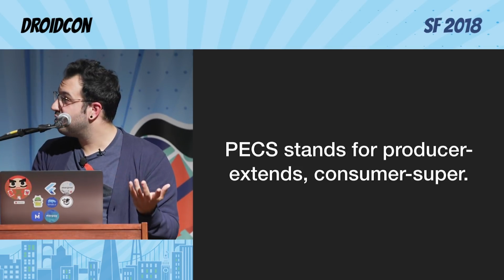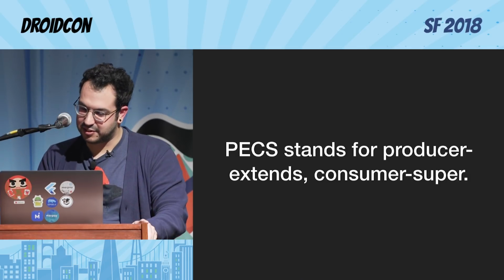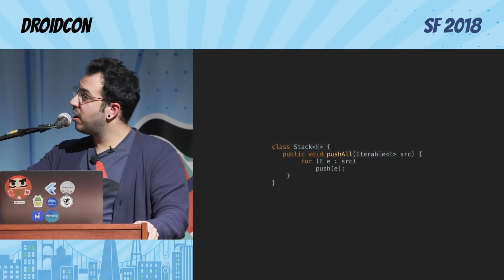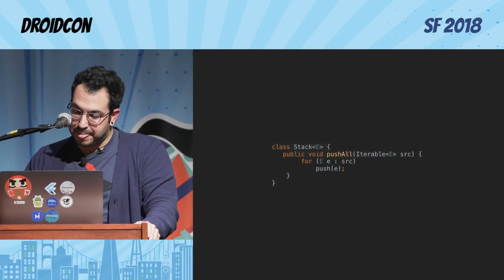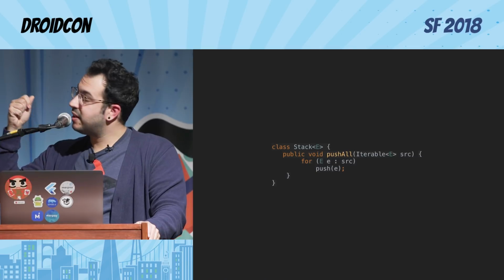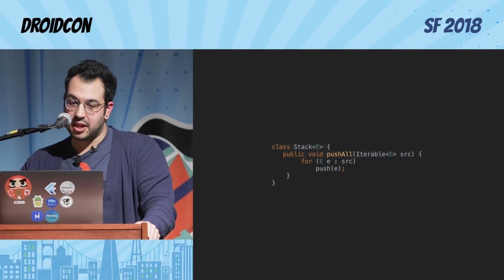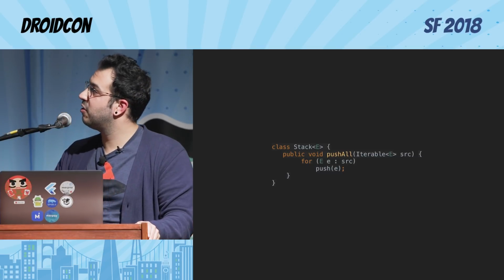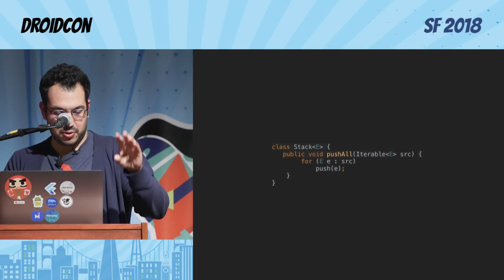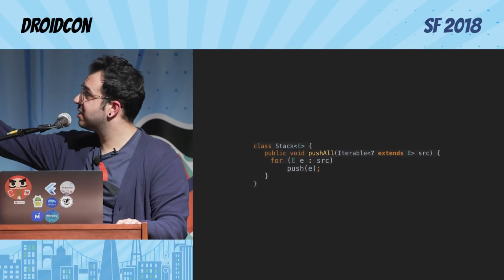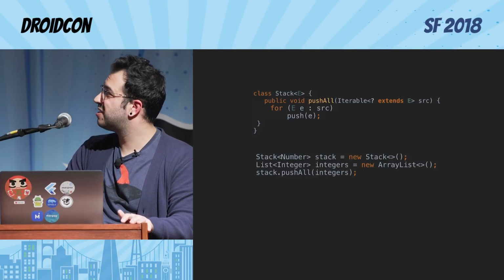Not great, but it works. Producer Extends, Consumer Super. Okay. So that means we were not able to do this, but we can do this if we replace the E with what this iterable is doing. This iterable is actually producing Es, and we are going to add them into the stack. So we just do producer extends. And this suddenly, magically works. It's wild.